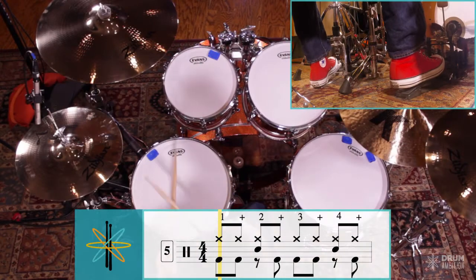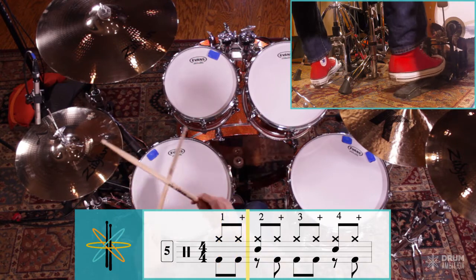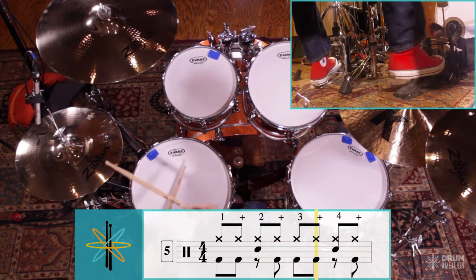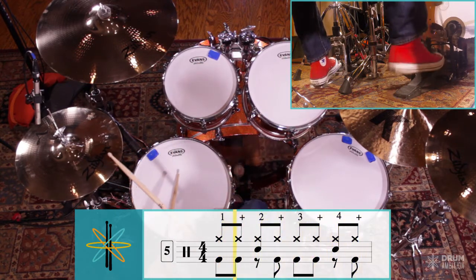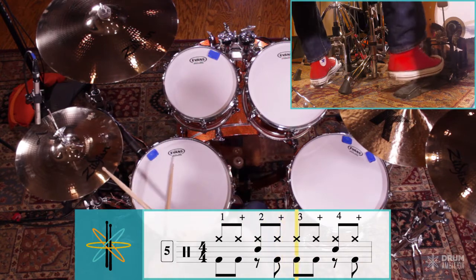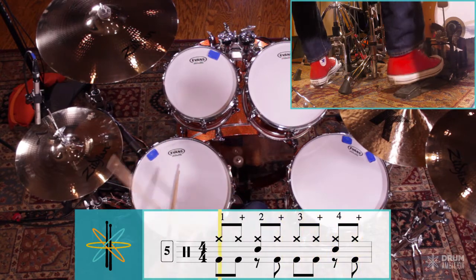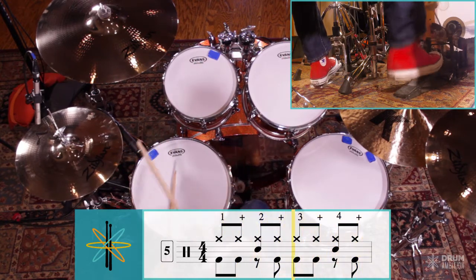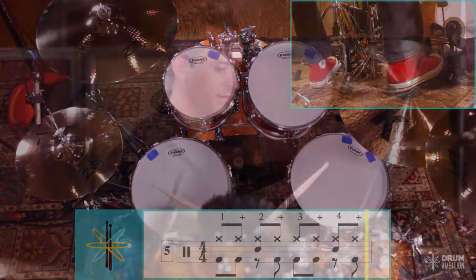Now let's put the hand part with that. It's going to sound like this. 3 and 4 and 1 and 2 and 3 and 4 and 1 and 2 and 3 and 4 and.